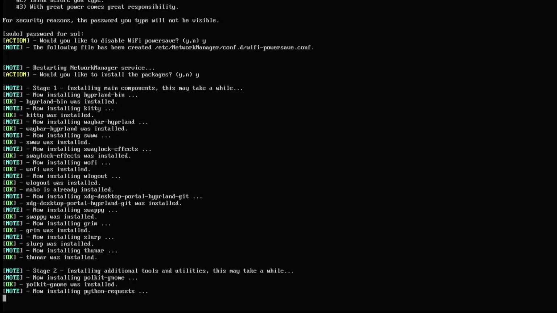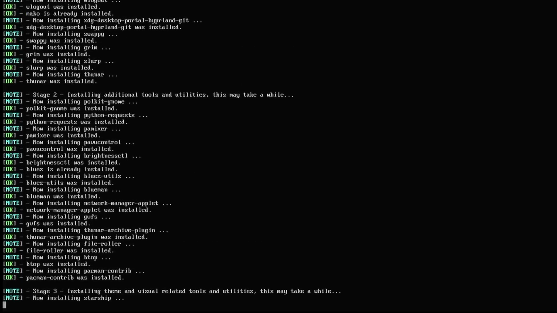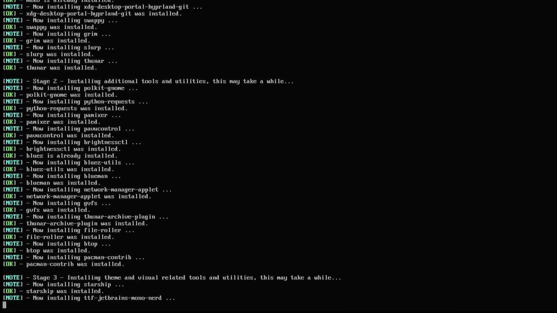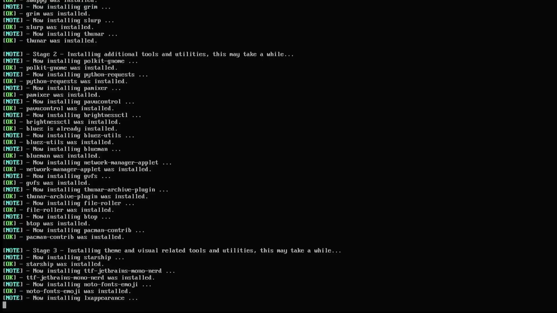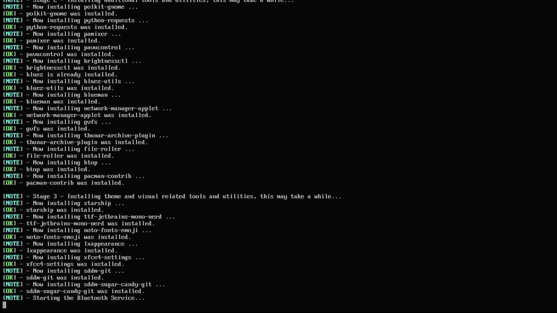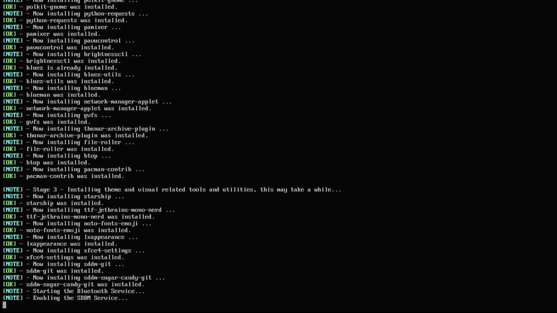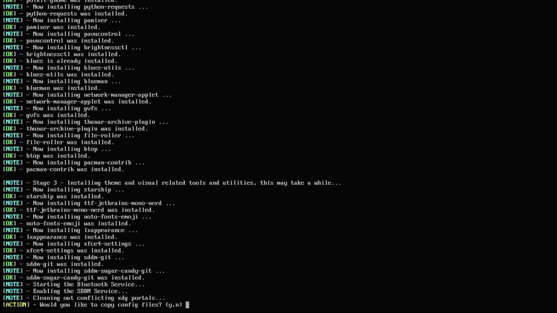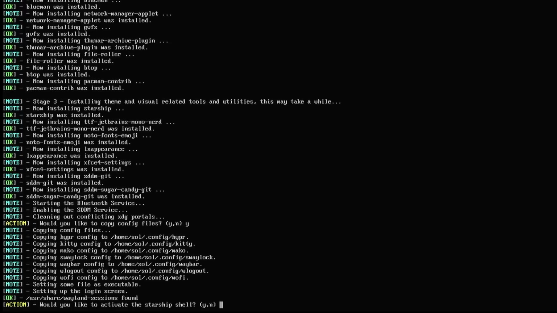So here we are on stage 2 of the installation. Again, this is going to install additional packages, so it will take some time. And here we are on stage 3, which is the last stage of the software installation. Alright, so now we're going to start a couple of services, and then it's going to ask me if I want to copy over the config files. I'm going to say yes to that, and just a note, this is safe to do on a system that already has existing configs, as it will back up your configs.